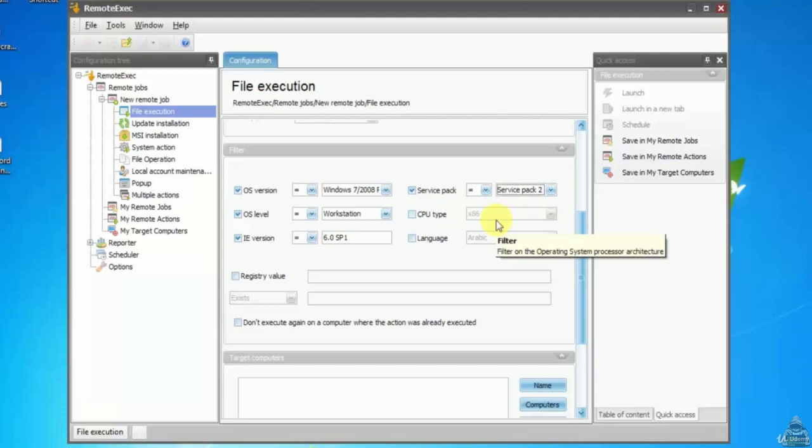Once installed, RemoteExec and its documentation are accessible through the Windows Start menu. By default, RemoteExec is installed in evaluation mode.